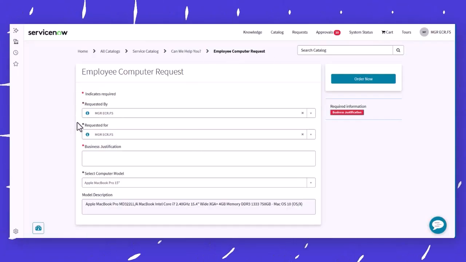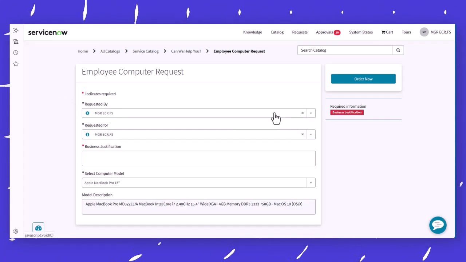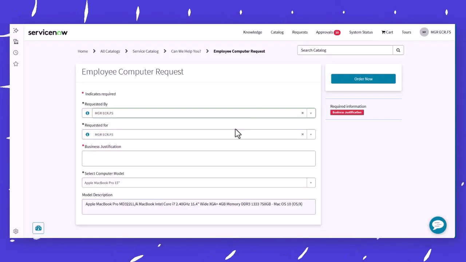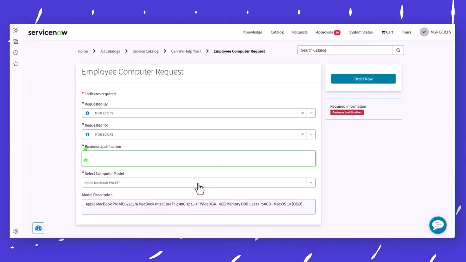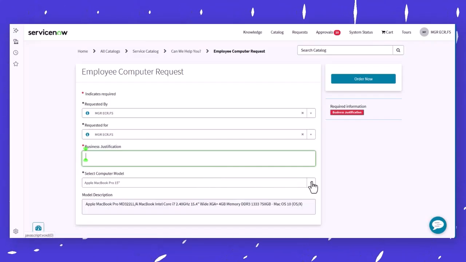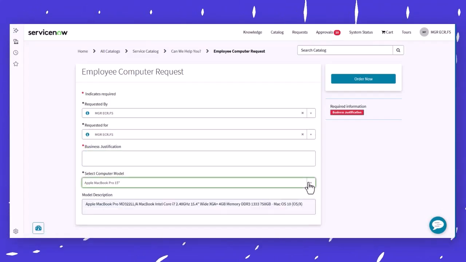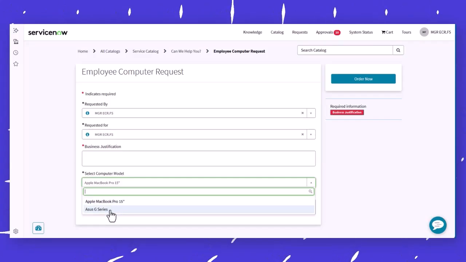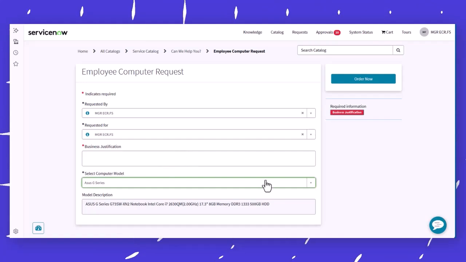There were some required fields, requested by and requested for, that should be auto-populated but also able to be changed to other things. Then a business justification, and then being able to select the computer model from the available hardware. The only two choices right now available are the Apple MacBook or the Asus G series. So those are the two.